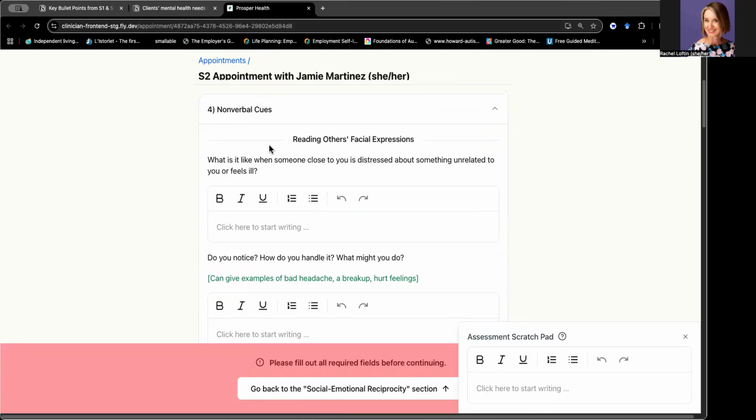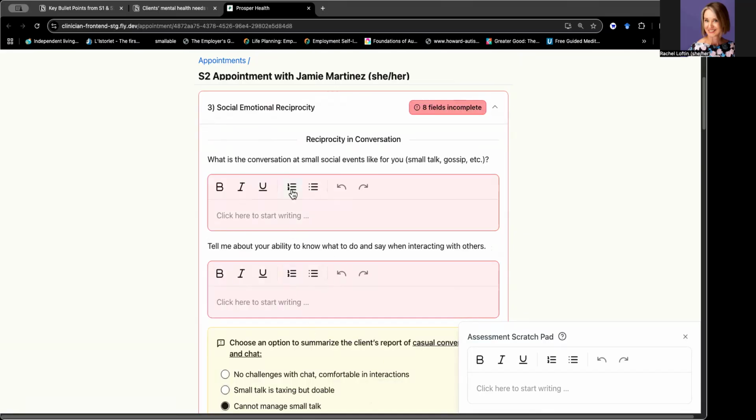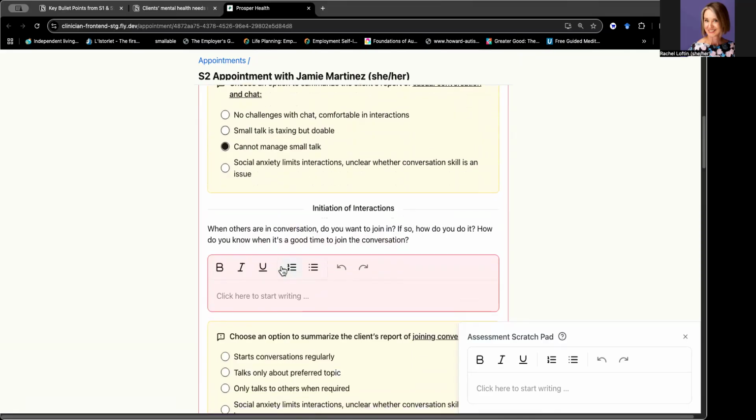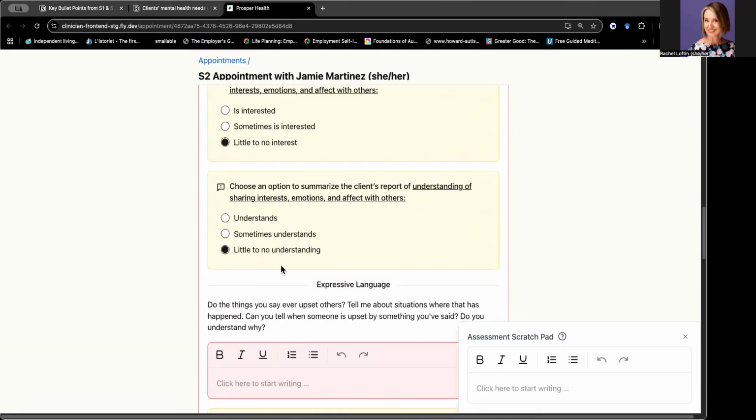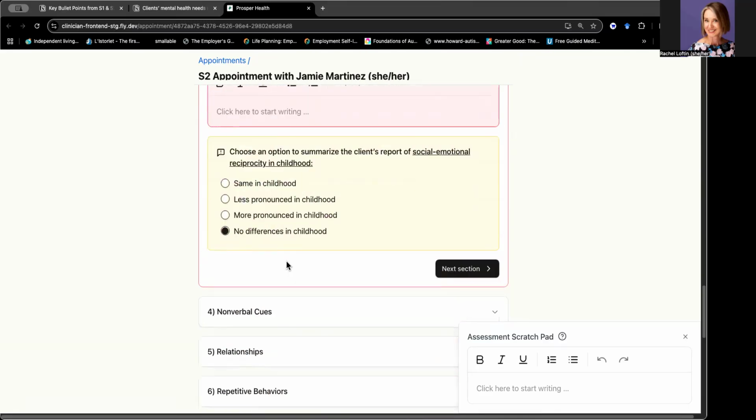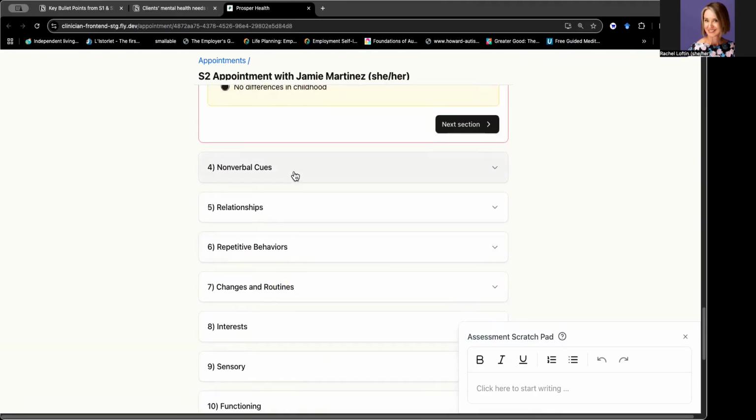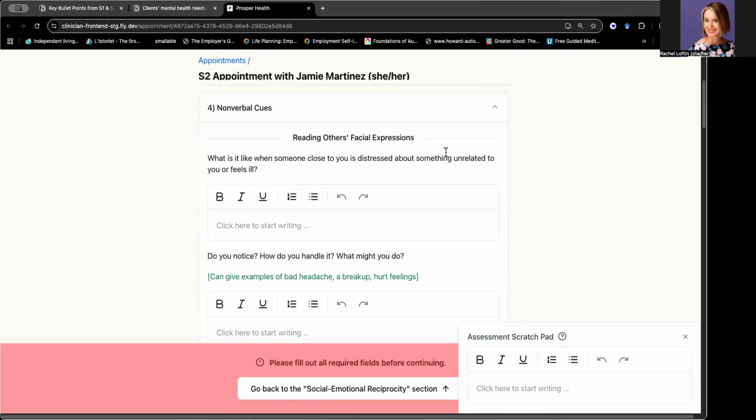Okay, the next section is nonverbal cues. As you can see, my little red warning box came up, and that's because I didn't type anything into all of those social emotional reciprocity questions. So that's just your validity check to make sure you're being complete in the evaluation.